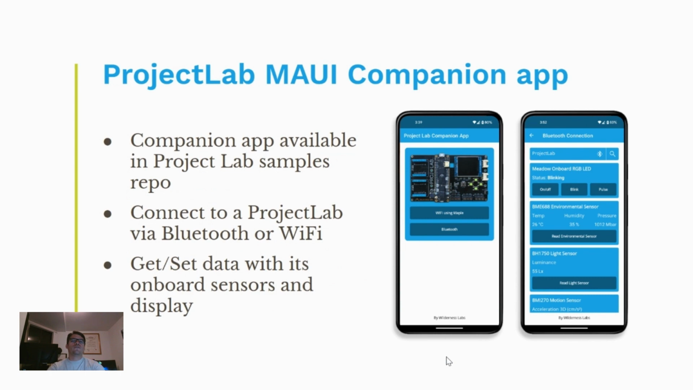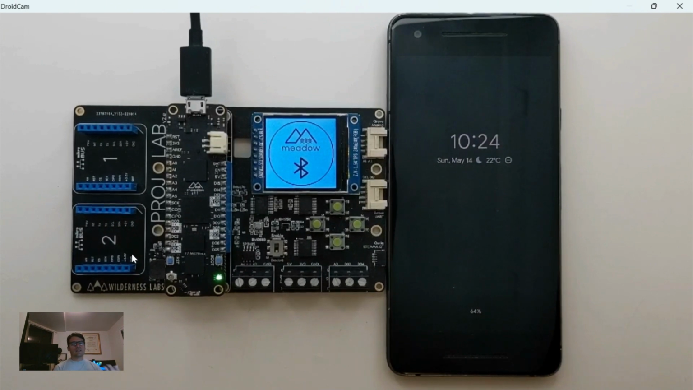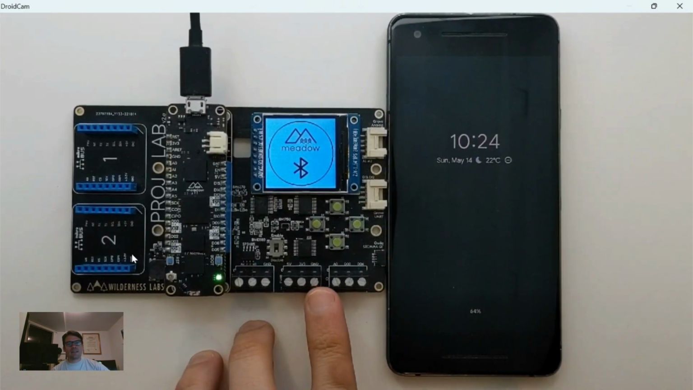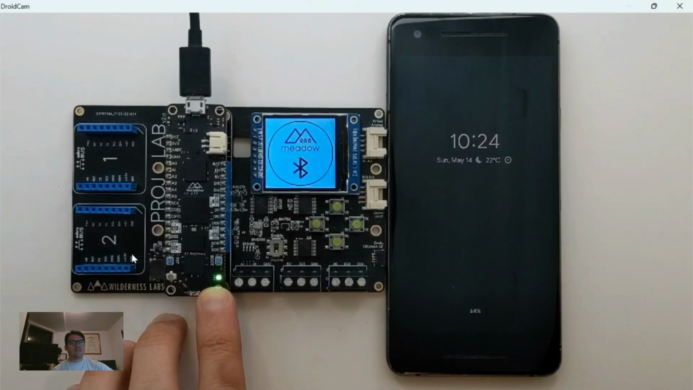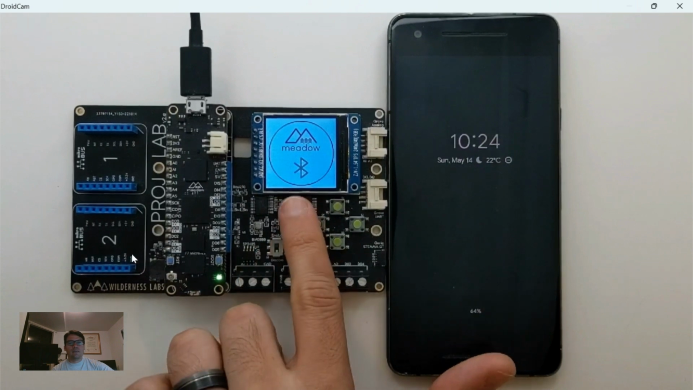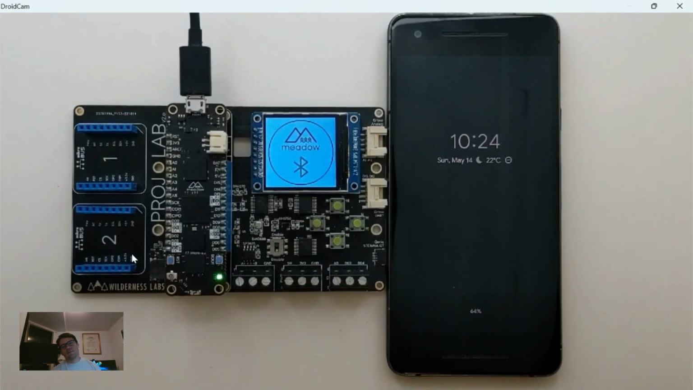I'm just going to show you first the demo in action, and then we'll dive into the code to give you a glimpse of how it's working. So what we have here is we have a Project Lab V2, and notice it has its onboard LED turning green, and the Bluetooth icon here on the display is blinking, indicating us that it's ready to accept client connections.